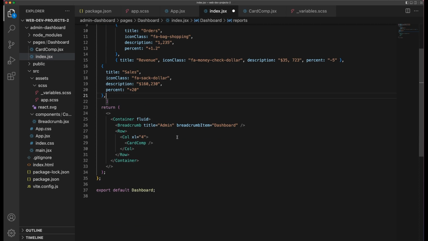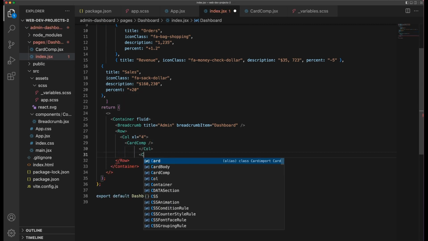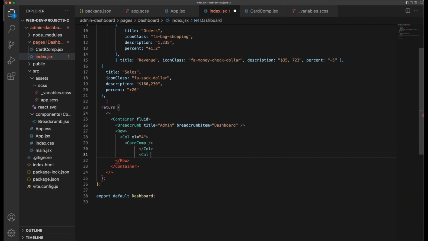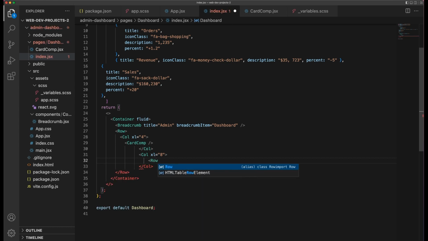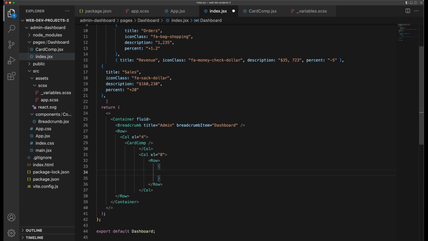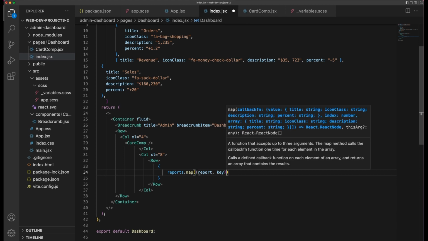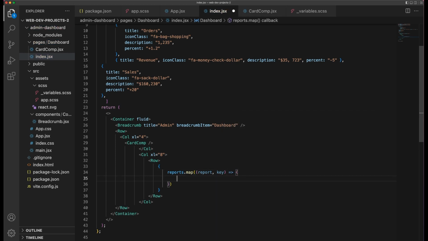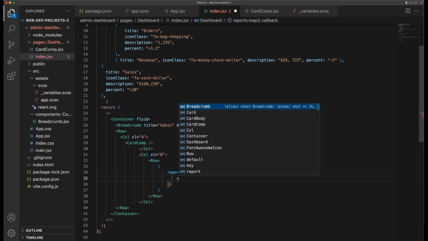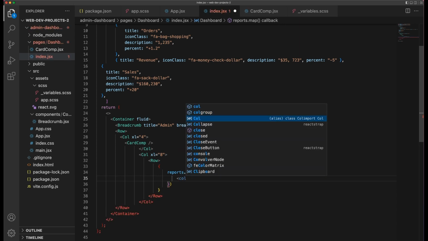And once we have the list of our reports, we can create here another column, and then in that column on one row we want to have these 3 reports allocated equally. So column xl equals 8, closing that one out, and then creating a row. And in here, let's take reports and then map them out. So in the map, we want report, and we also want index that we're gonna use for the key. And returning, we'll create a card that will contain this report information. So card.